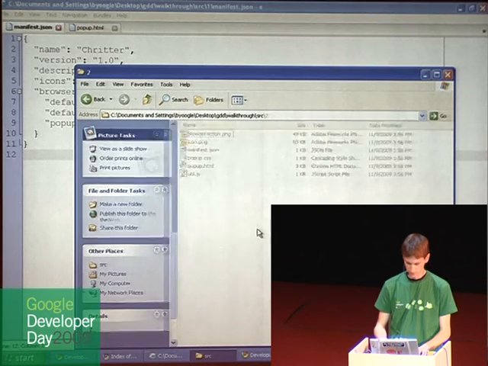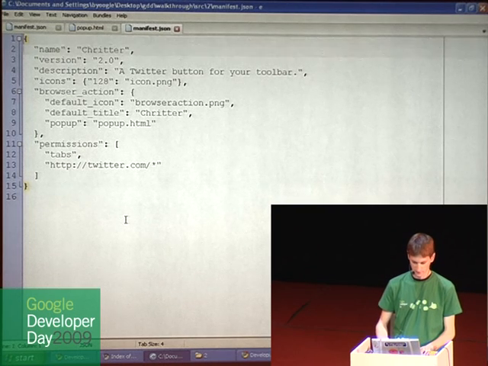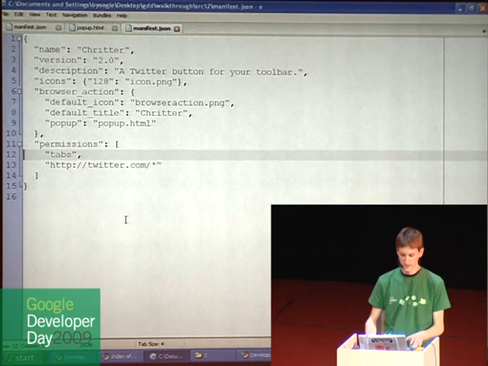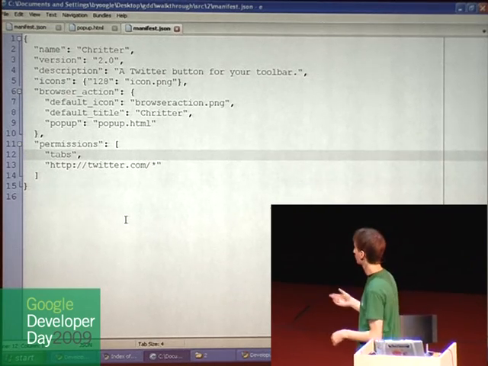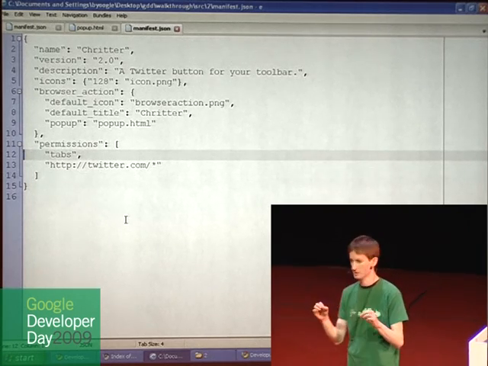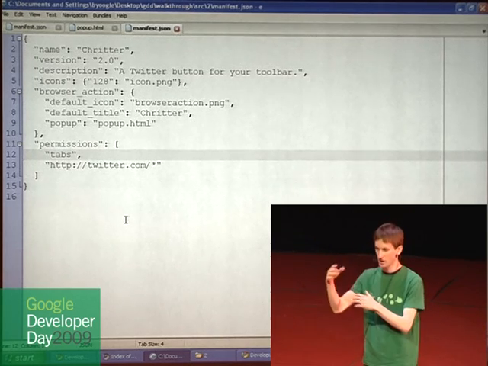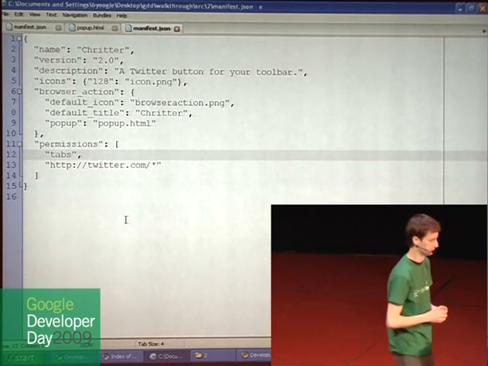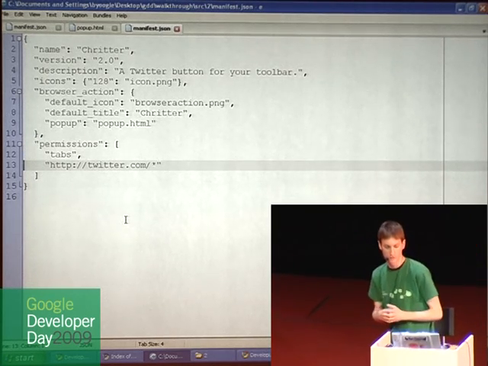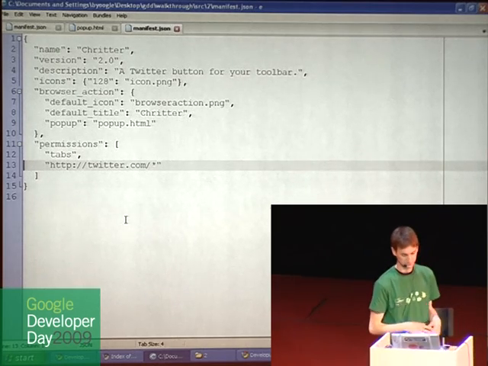I'll start out by showing you the manifest file. You're going to see that we added a section here of permissions. First, we have the tabs permission. The reason that we're requesting tabs access here is that we're going to insert links into each of our tweets. And when the user clicks on them, we want it to open a new tab rather than just open a tab on top of our pop-up. And then we're specifying a permission to access twitter.com, which is where Twitter's API is.